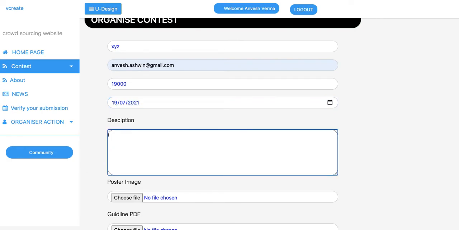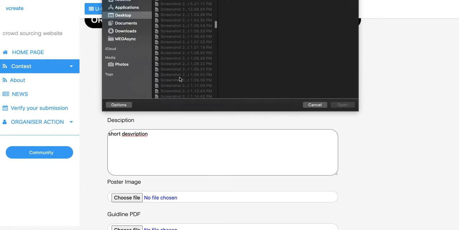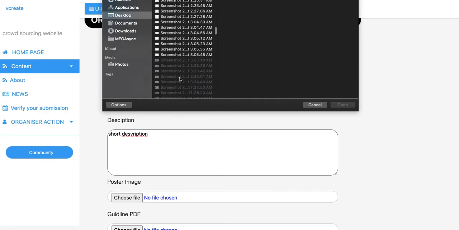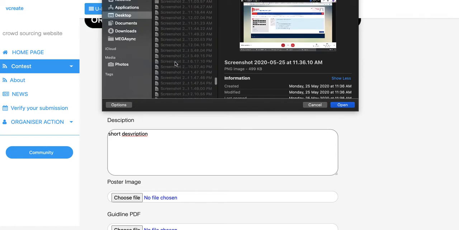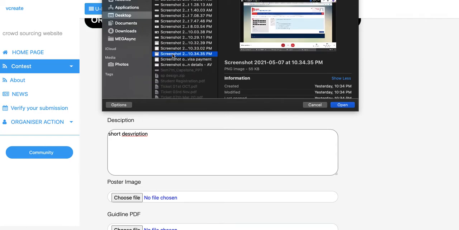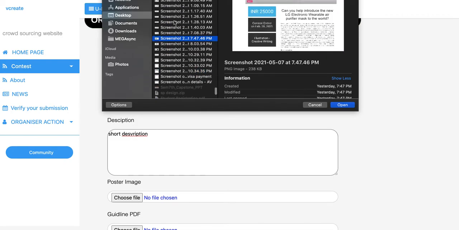And then in the description, we're going to enter a short description, anything. Then for the poster image, you have to make sure the size of the poster is according to the norms. Suppose if we enter maybe this poster, yeah, I guess it's according to the size.